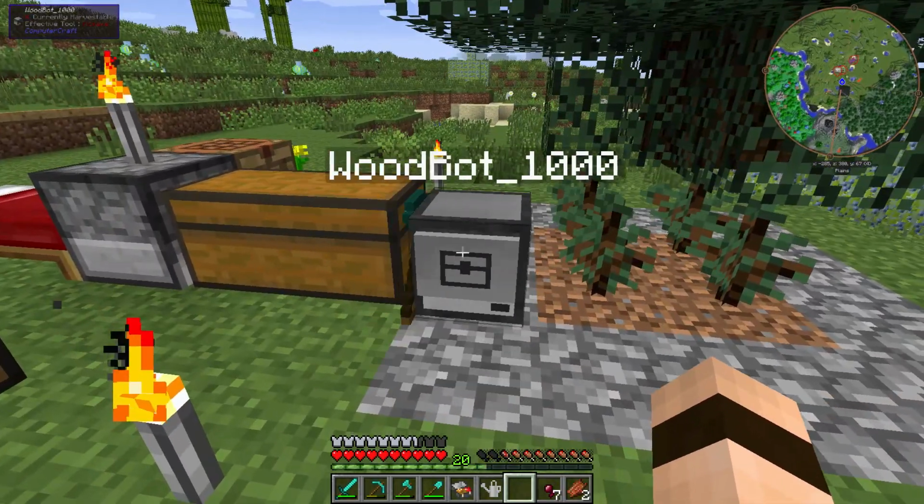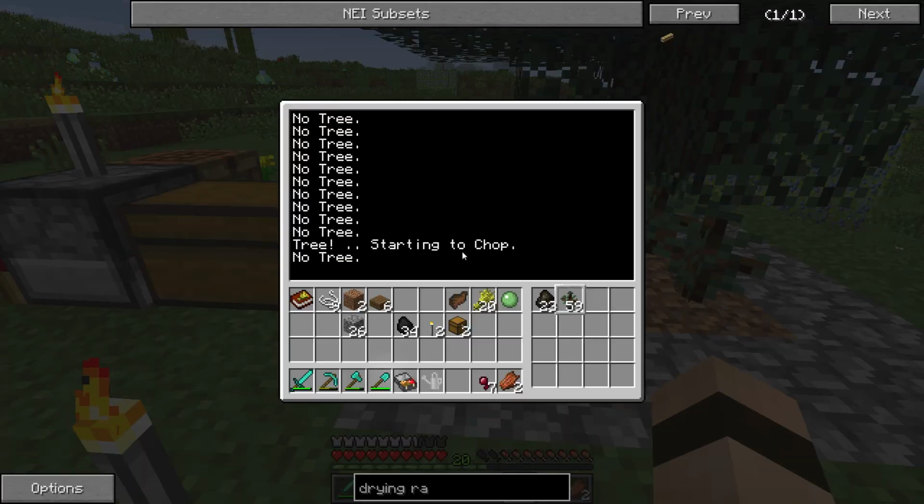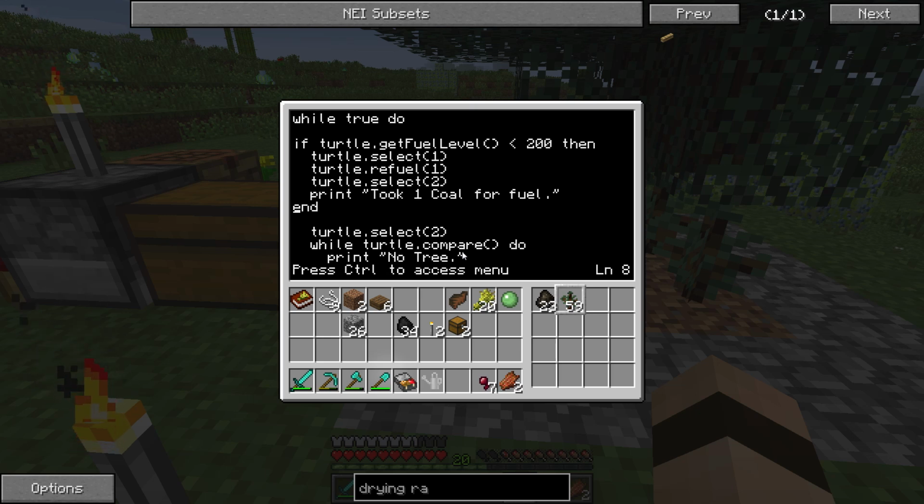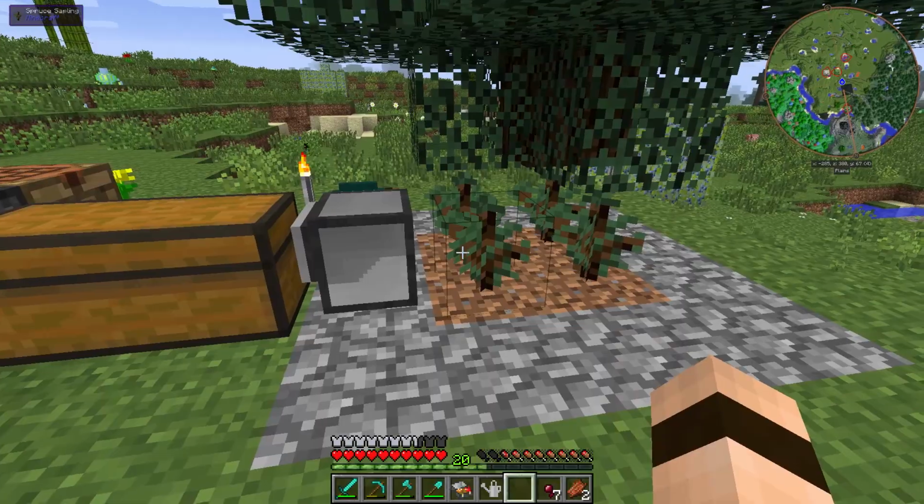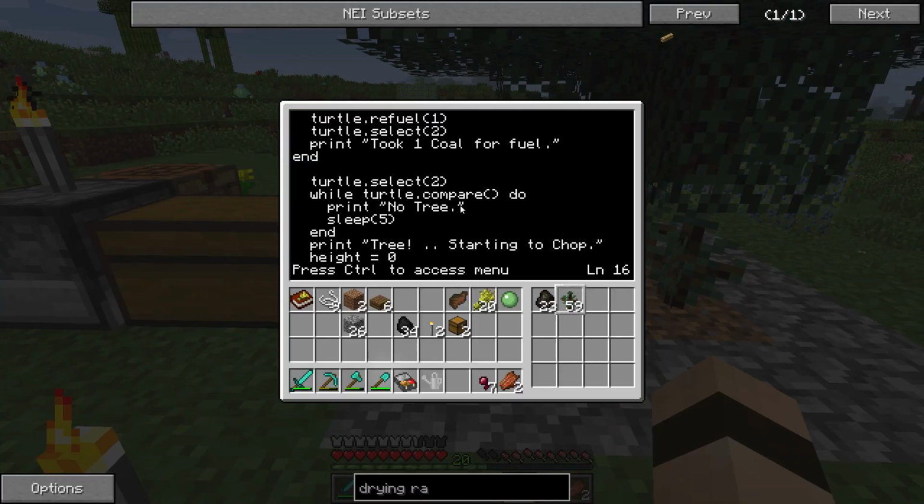What it's doing, I'll go ahead and show you. Let's terminate that program. So basically, it starts here. It selects the second slot right here, which the spruce sapling's in. And then it's wildturtle.compare, so it compares what's in that slot that's selected and what's in front of it. If it's true, then print no tree and then sleep for 5 seconds, and then that's it. And it just keeps looping.